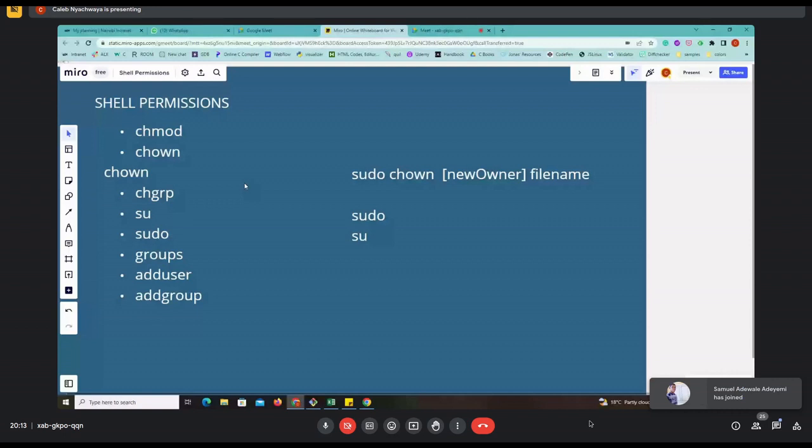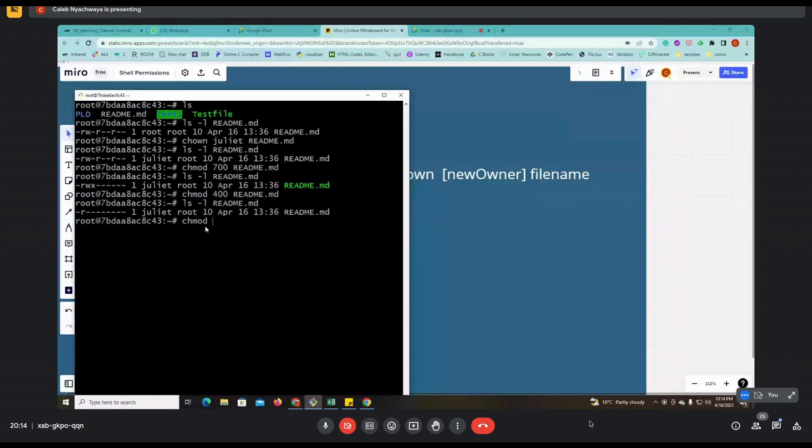Okay, let's go on. We've already talked about change of ownership, and we are able to change the ownership of this file from root to Juliet. So let's change back the ownership of this file to root, just for the sake of it.